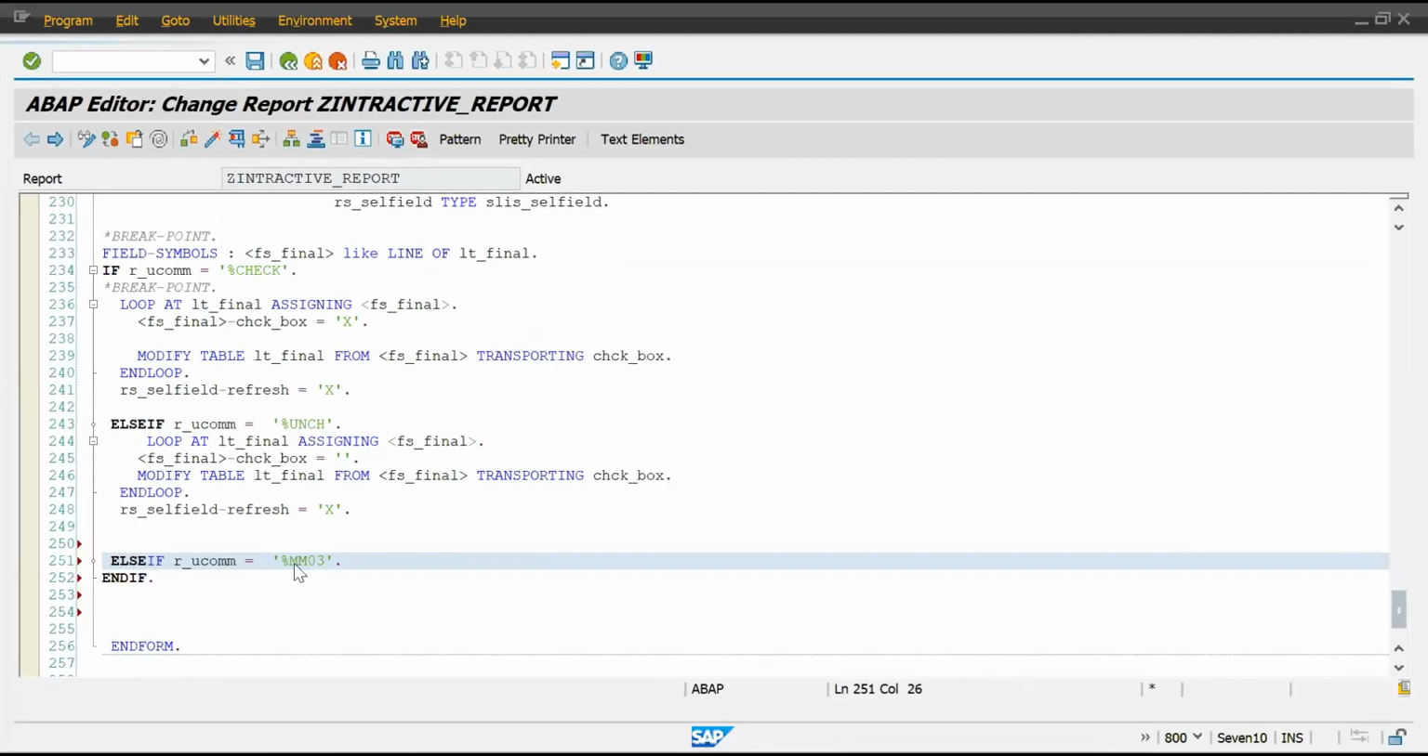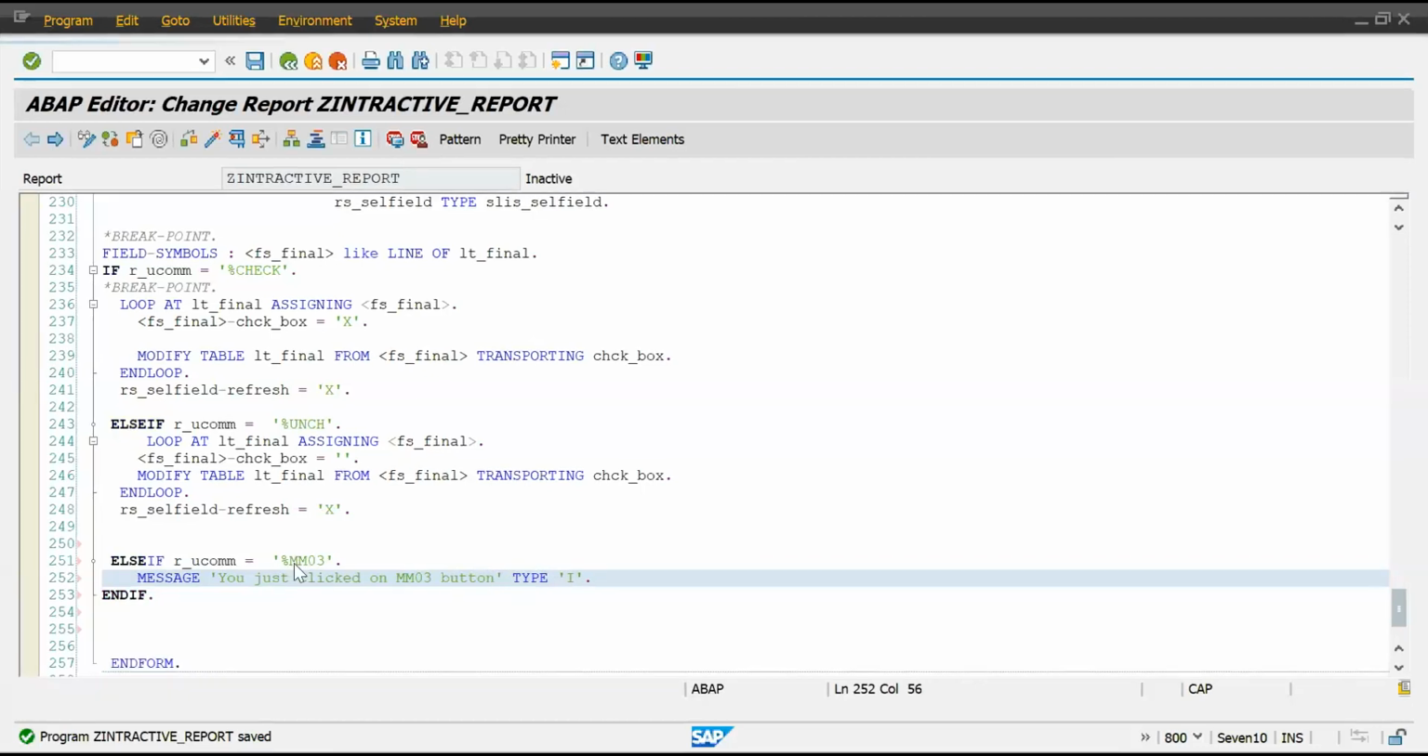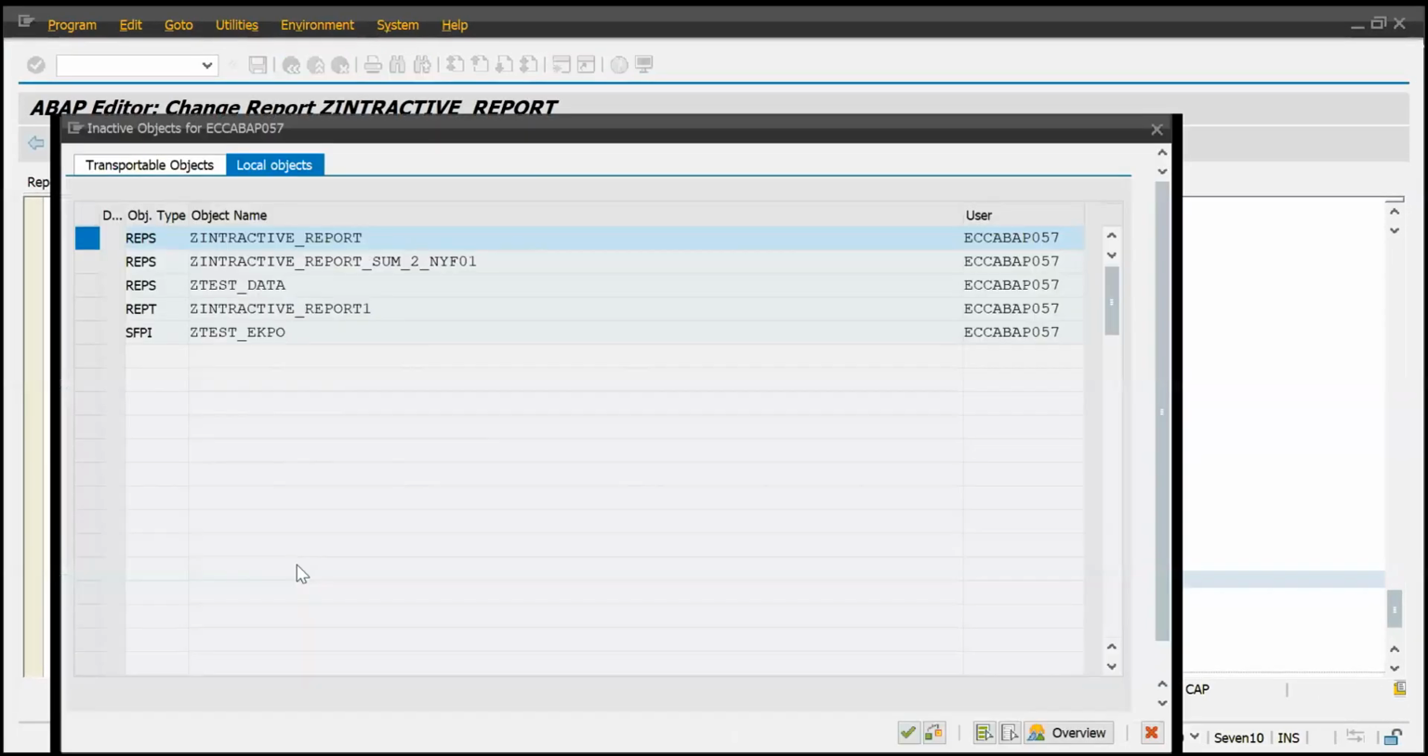Okay, then what you have to do is just print some message. We'll just use some message here: you just clicked on MM03 button. Type I, save it, check it, and activate it.